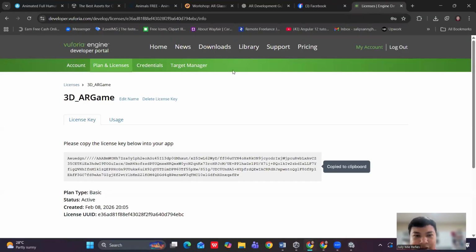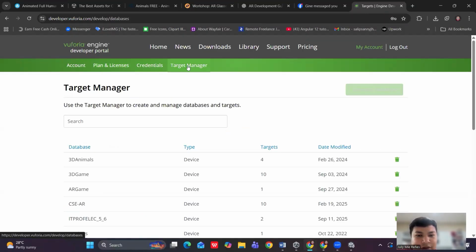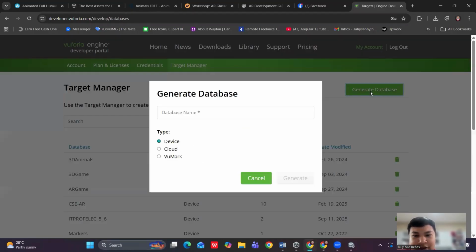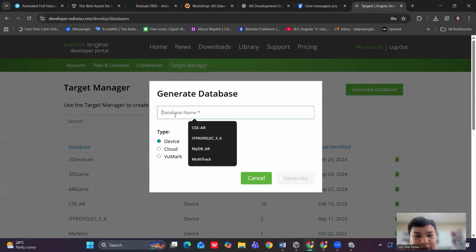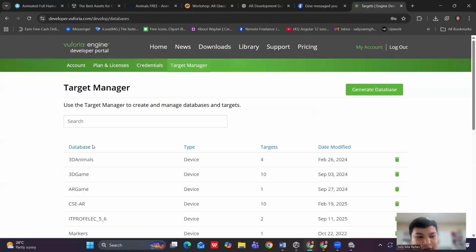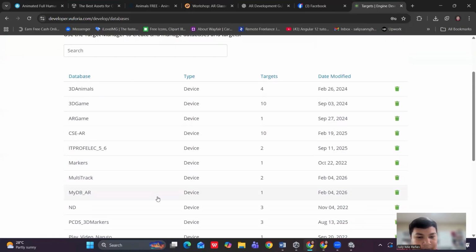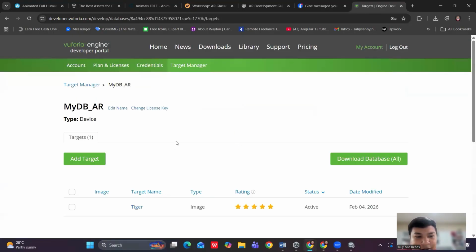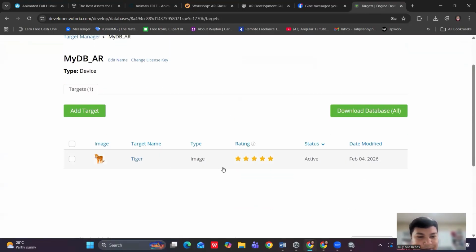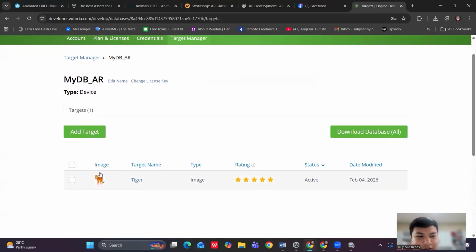From here, let's go to Target Manager. Again, if you haven't created your database yet, just click this button, Generate Database, and click Device, add your database name, say my DBAR or something like that, but mine is already created. Let me see what I have here. Okay, I have the tiger one, but that's fine.